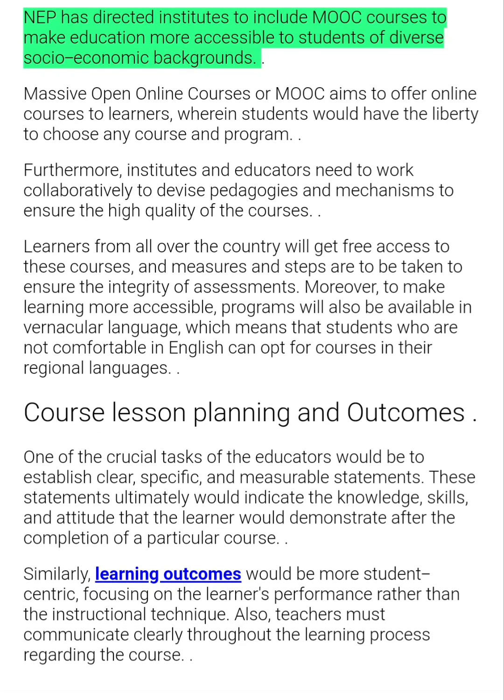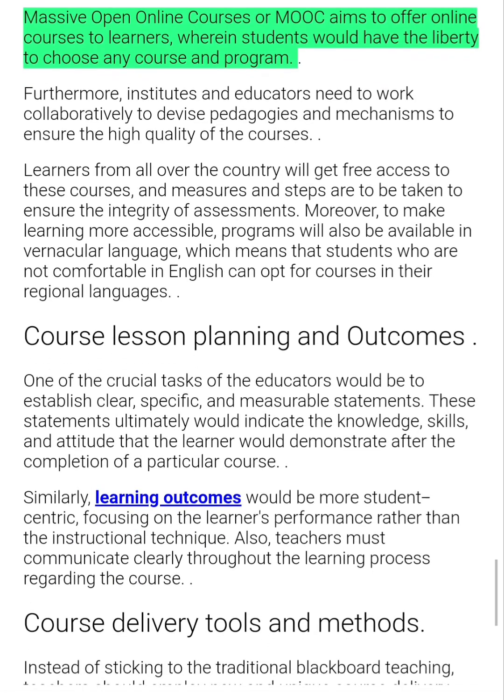NEP has directed institutes to include MOOC courses to make education more accessible to students of diverse socio-economic backgrounds. Massive Open Online Courses or MOOC aims to offer online courses to learners, wherein students would have the liberty to choose any course and program.